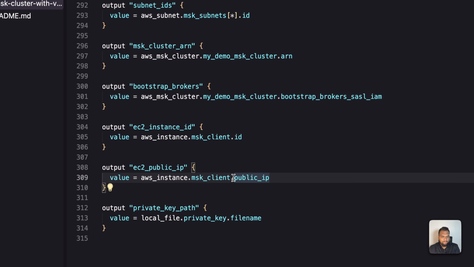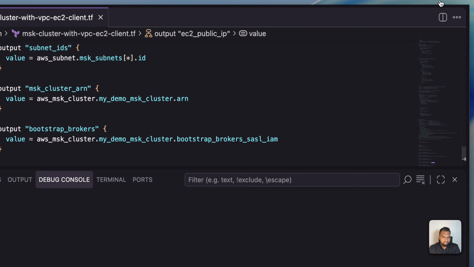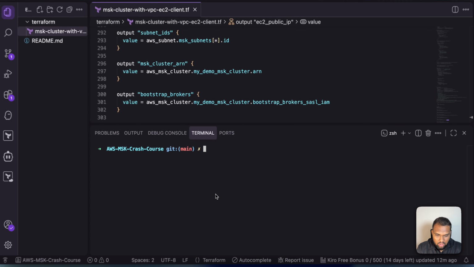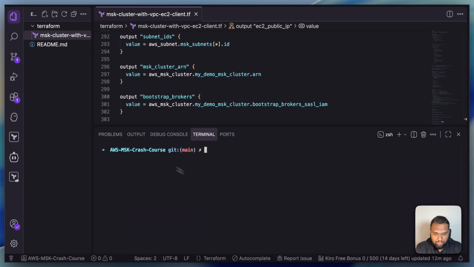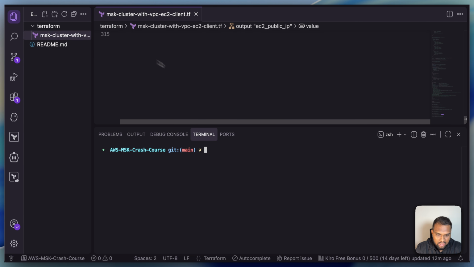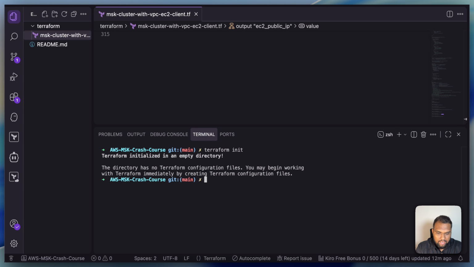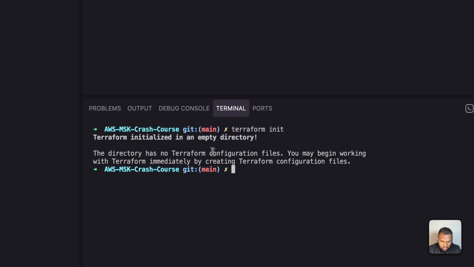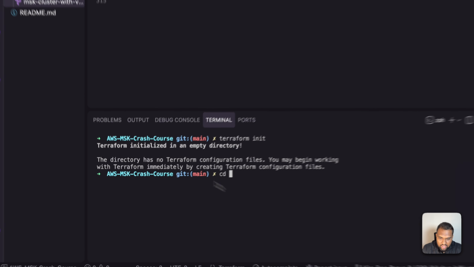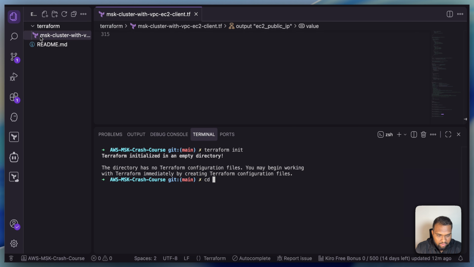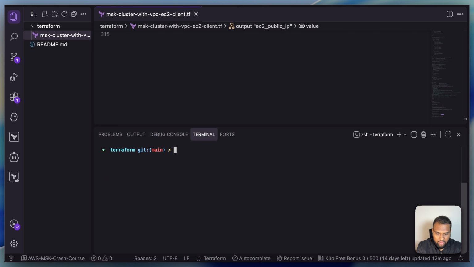So now all you have to do is open the terminal. Let me open the terminal here. Okay, so I'm inside my folder where exactly this code is present. So let me type in terraform init. I'll hit enter. So it says Terraform initialized in an empty directory. Okay, so rather I'll get inside the folder called terraform where exactly my file is present. So let me do that. Say cd terraform and then I'll clear the screen for you to see everything that I'm doing.